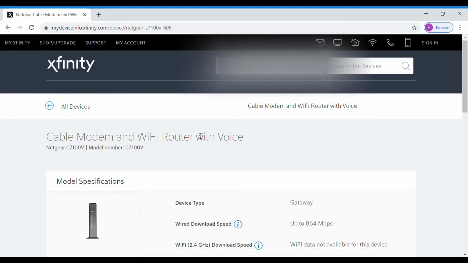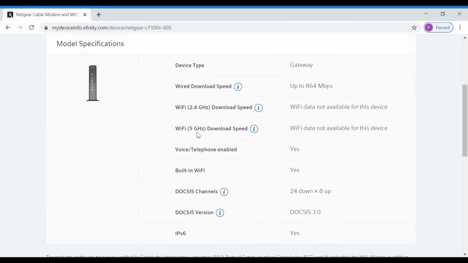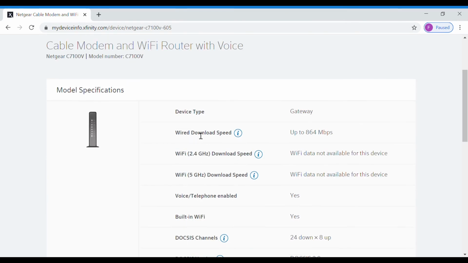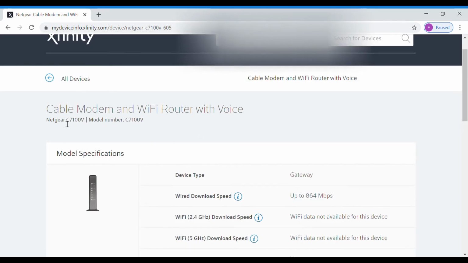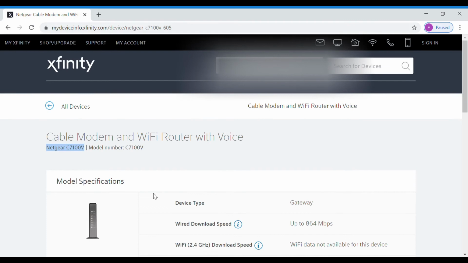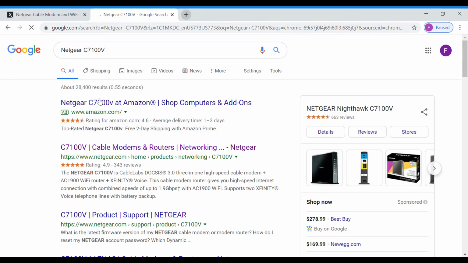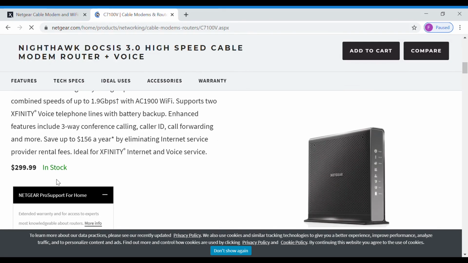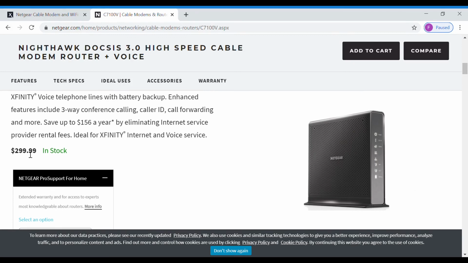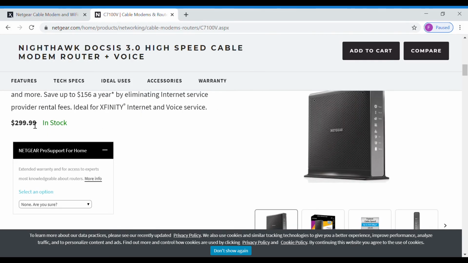Choose which one you like. I'd say look over the data, description, look over the specifications, and then probably just Google them because you can't buy it from Xfinity directly. So you'll have to go either through Amazon or another seller and find it. This is on the Netgear website. This shows you more details about the product, so you can actually buy it off Netgear. It's $300 on their website.